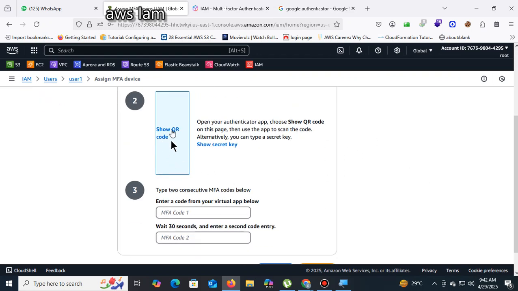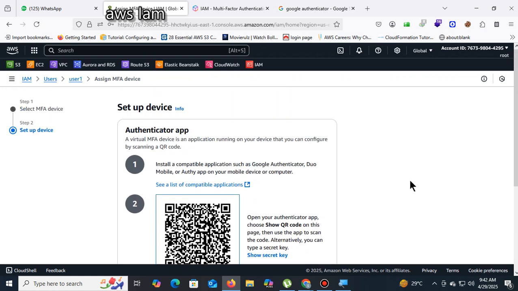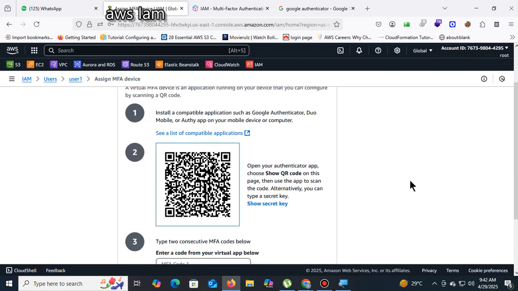Here I'm having a QR code. Open your authenticator app. In the authenticator app you have a scanner option. When you scan there, it will generate two OTPs. At the bottom right side you have a plus sign option. Go to scan QR code.